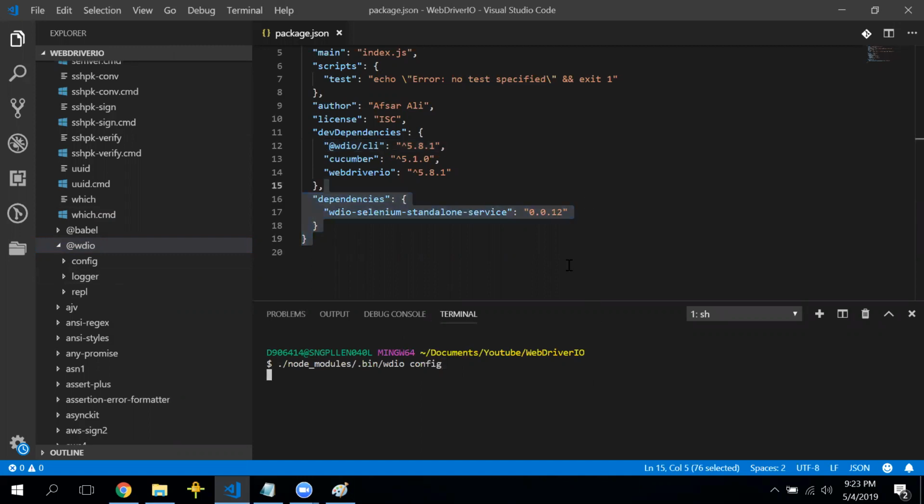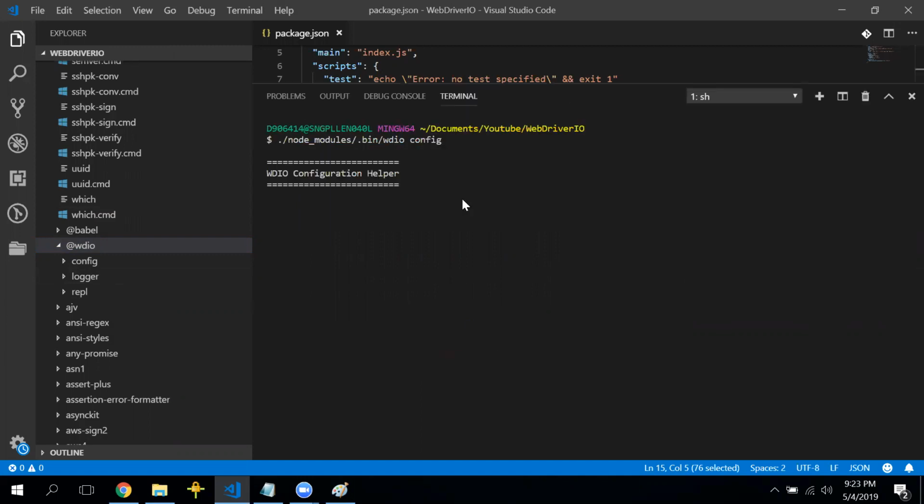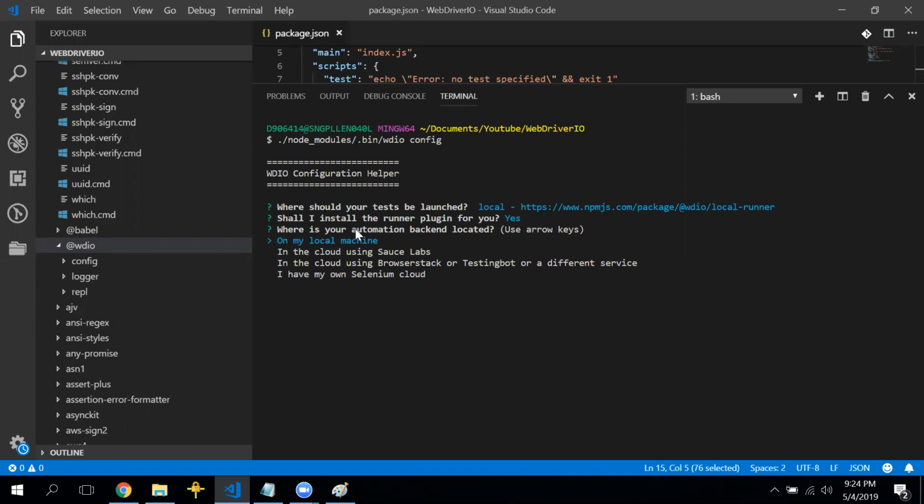Let's enter it and see what happens. Here it's asking, where should your tests be launched? Use arrow keys. It's local, that's fine. Enter. Then, shall I install the runner plugin for you? Yes. Where is your automation backend located? On my local machine, or if it is in the cloud, Sauce Labs, BrowserStack, or TestingBot, or different services, then you can choose based on where your actual code is.